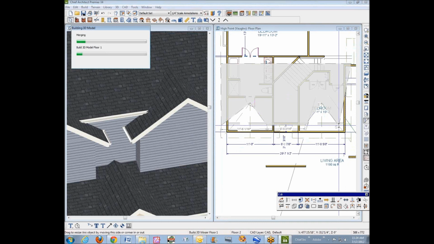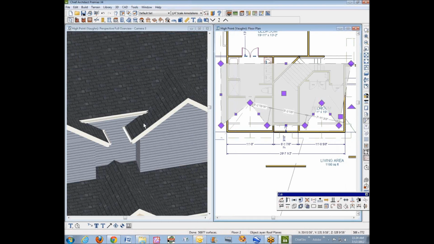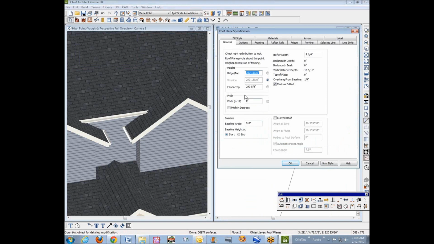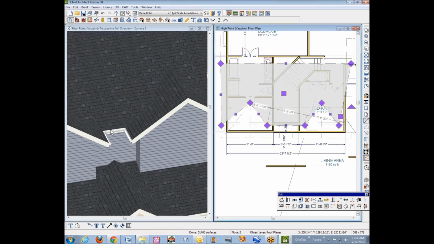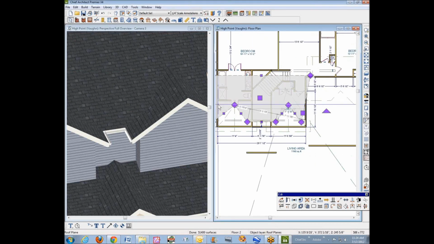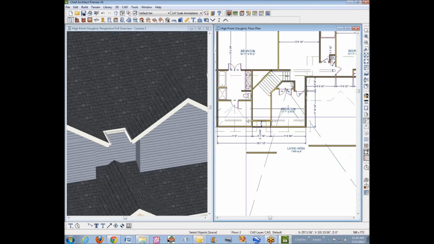I'm just using the cursor to line these edges up, so now it should read. See, it's quite a bit too high. So I'm going to lock the pitch and copy-paste that fascia top value in, which will lower it considerably so that it matches these gable planes. Bingo, like that. Now I'm going to reattach the edges.